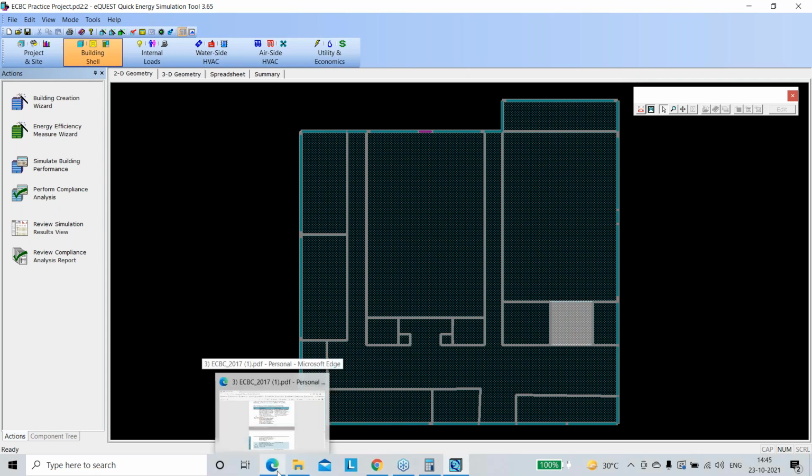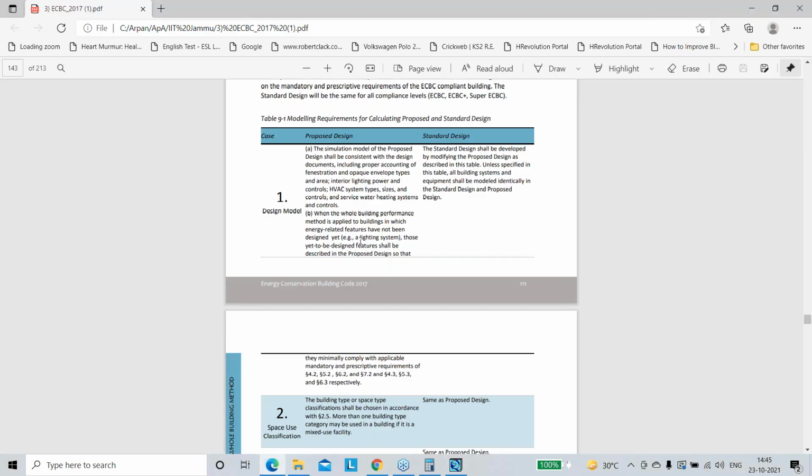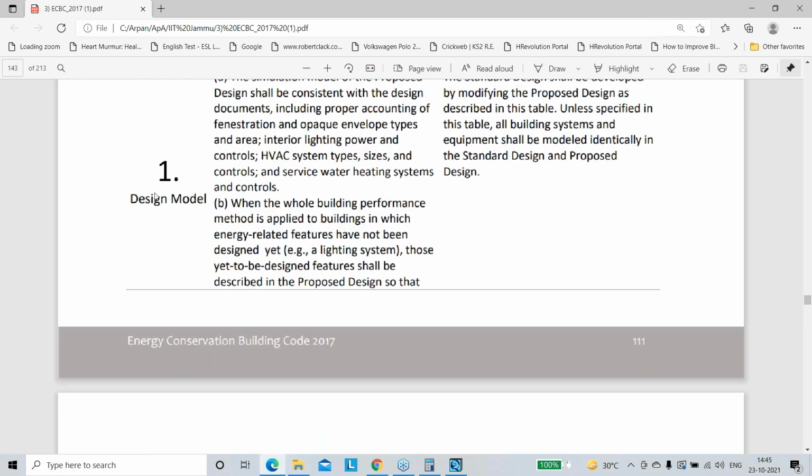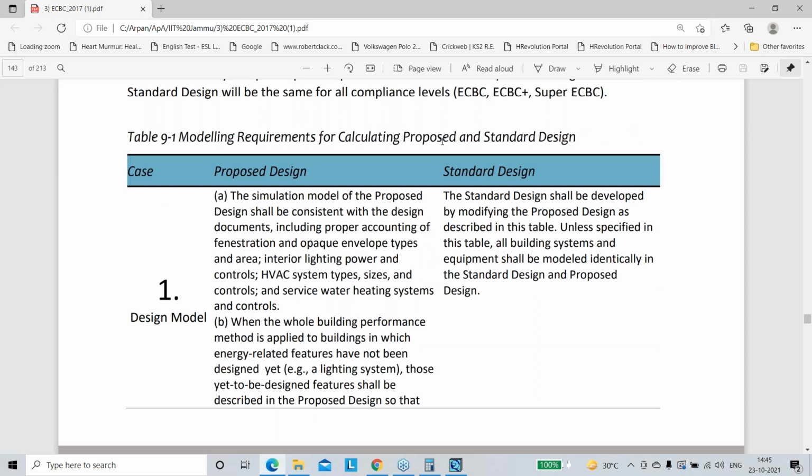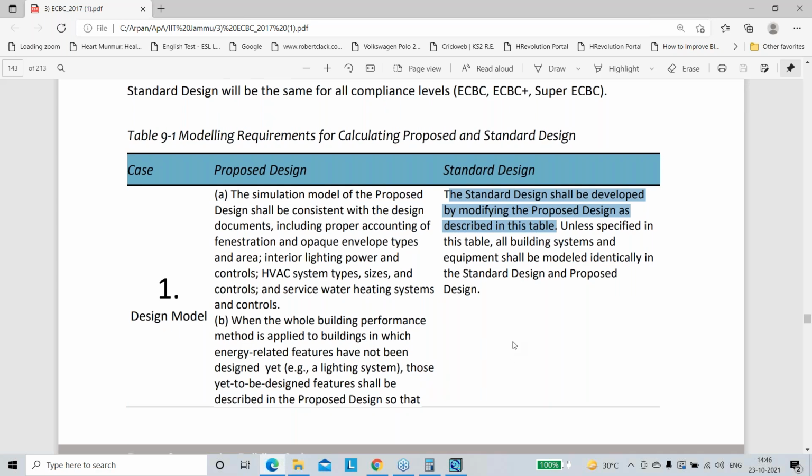Now, in this session, we'll often refer to the ECBC code section 9 to see what the modeling requirements are for the standard. So we have developed the proposed, right? Now we'll see what the standard requires. The first point is the design model. This says that the standard design shall be developed by modifying the proposed design as described in this table. So we first develop the proposed, and then we are modifying the proposed design as said in this table.